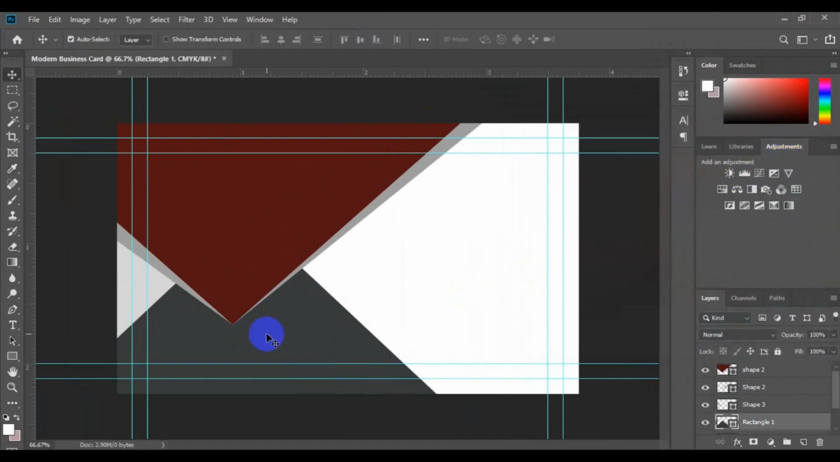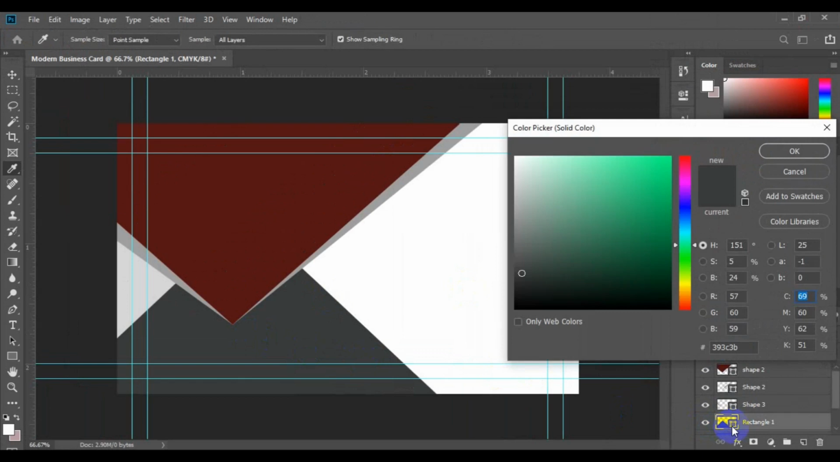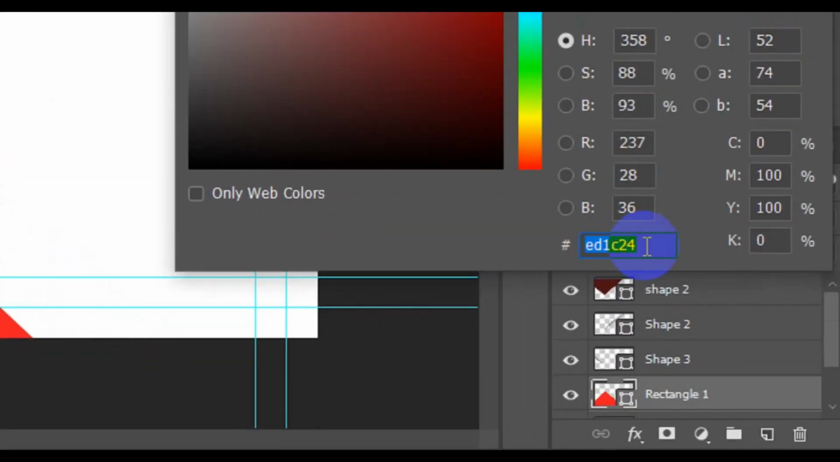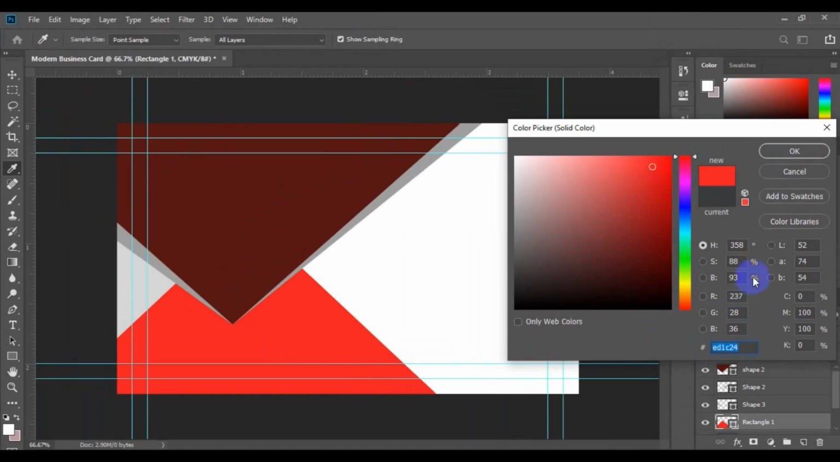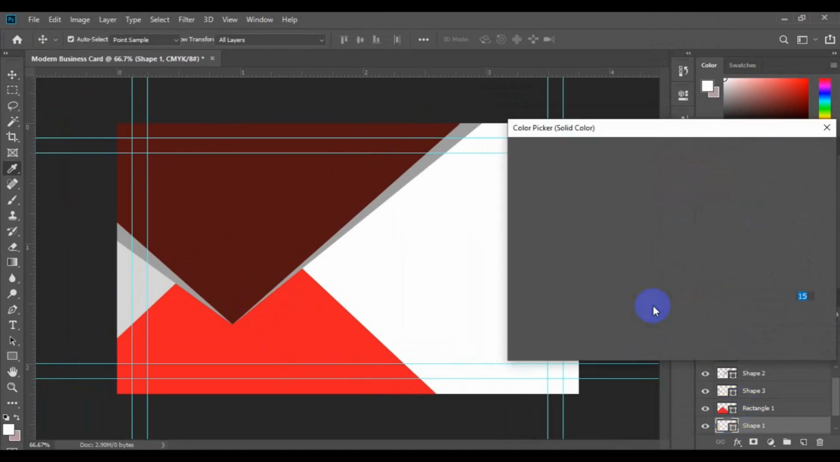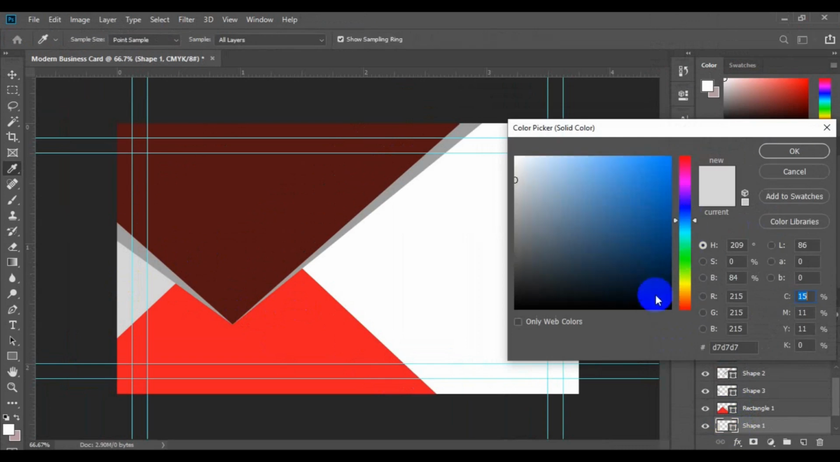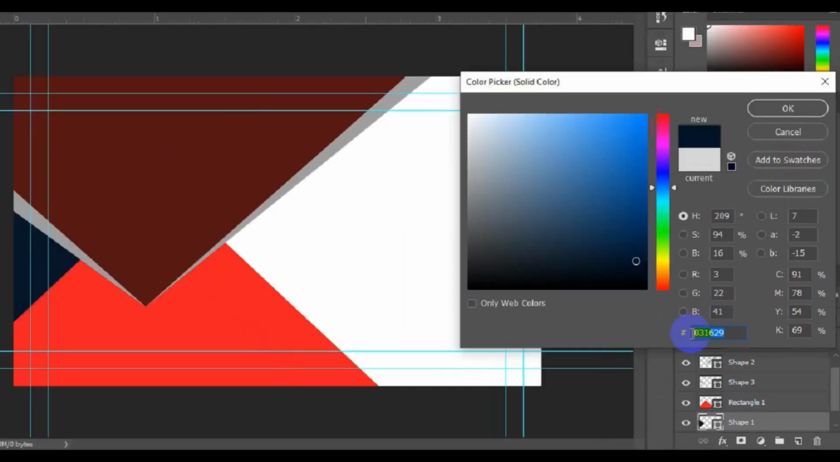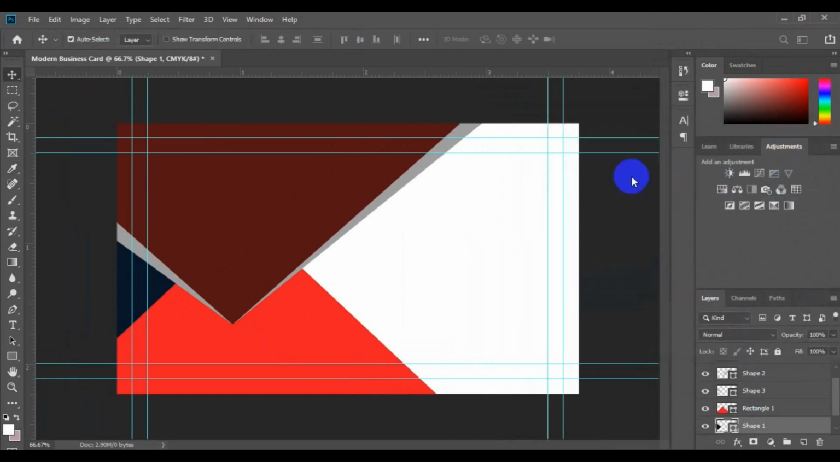Then you have to fall back to the second shape right here, and then double click on the layer thumbnail and then change the color also. So for the bottom shape, here is the color code I use right here, okay, and then you just have to hit on OK. Then you have to fall back to this particular shape right here, and then double click on the layer thumbnail to bring out the color. Then you have to change the color also. So this is the color code I use for this. Okay, so you can see the color code right here, and then you hit on OK.